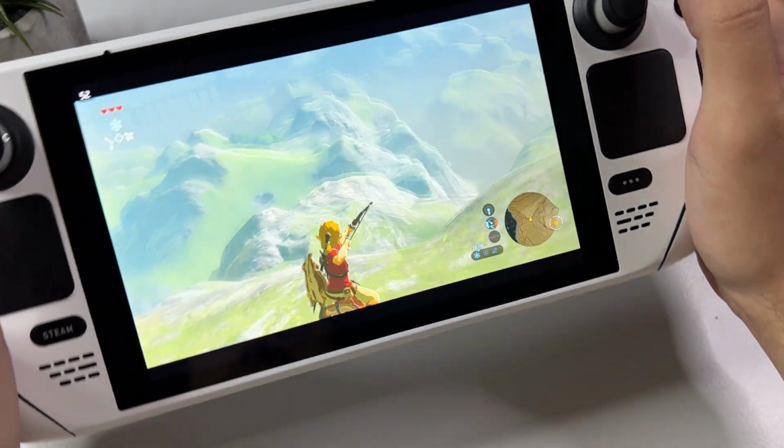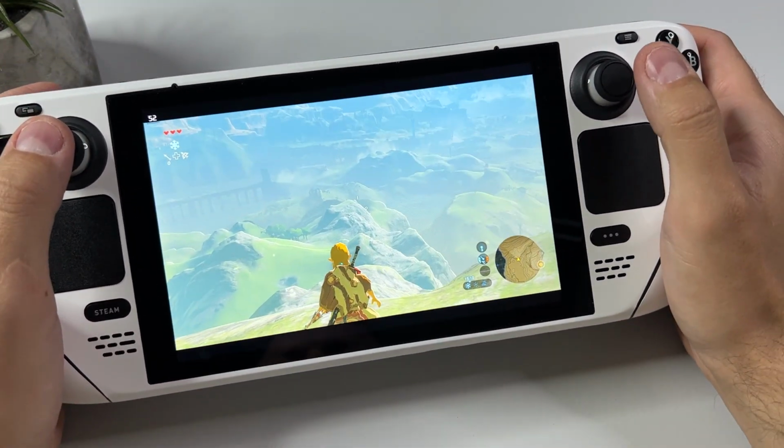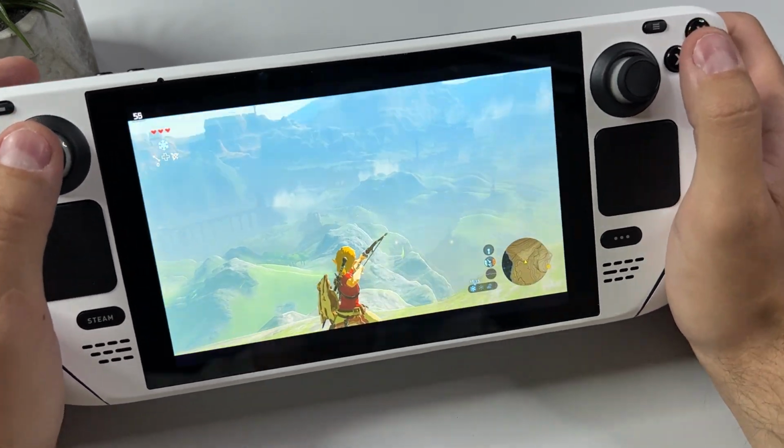And that's it. We now have 100% working gyro in our Wii U games. You don't need to redo anything in the Steam Deck's gaming mode, the setup will follow over there.